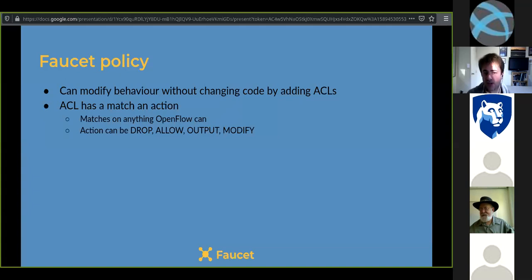So a little bit more on policy. As I said, policy is a way of changing the Faucet behavior without changing code. An ACL is basically just an OpenFlow rule. It can match on anything OpenFlow can in terms of the packet header fields. And an action might be drop, it might be allow, it might be output. So you can copy the packet if you want to do some debugging and look at what the packets on your network are. You can even modify packets, so you can modify the MAC address, you can modify IP addresses, whatever you want.